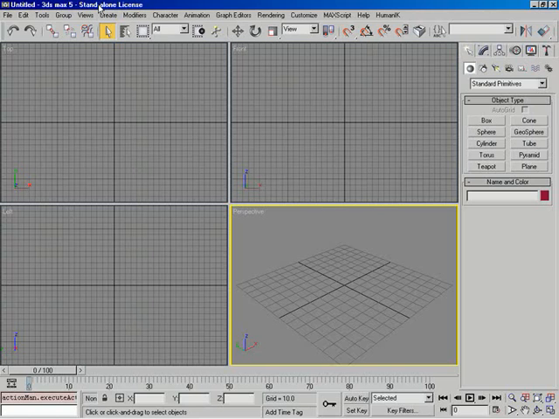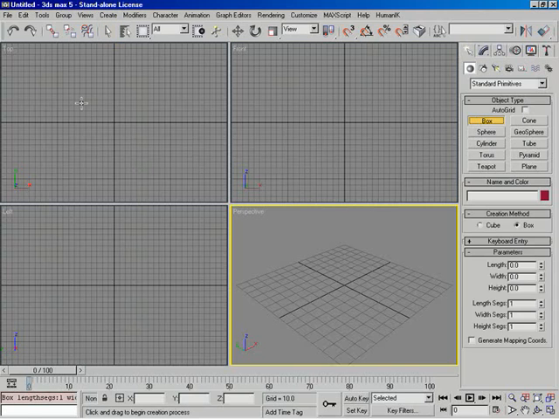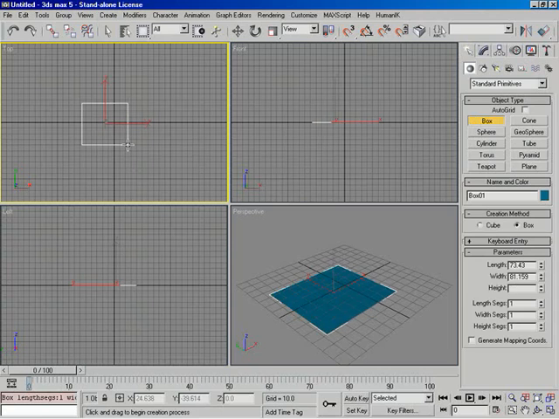In this lesson, we're going to be taking a look at the Edit Vertices rollout. Let's go and get started. I'm going to come over here and select Box. All right, and drag a box out. You probably never saw that coming, did you?